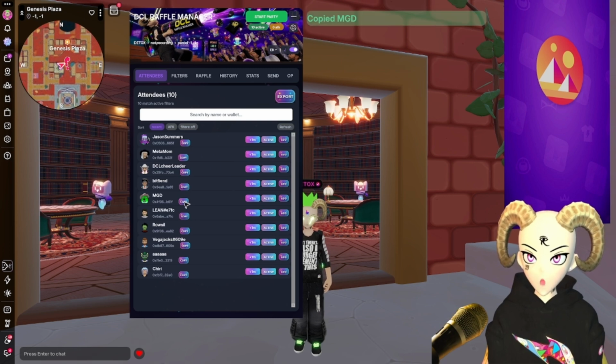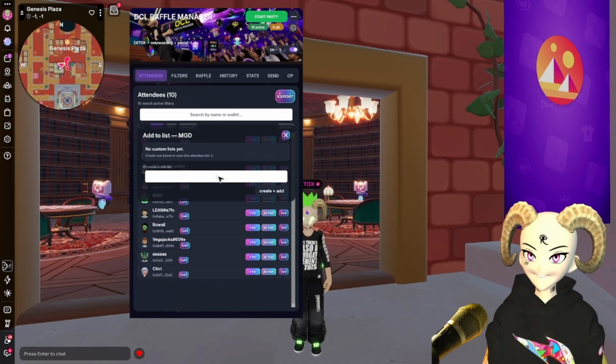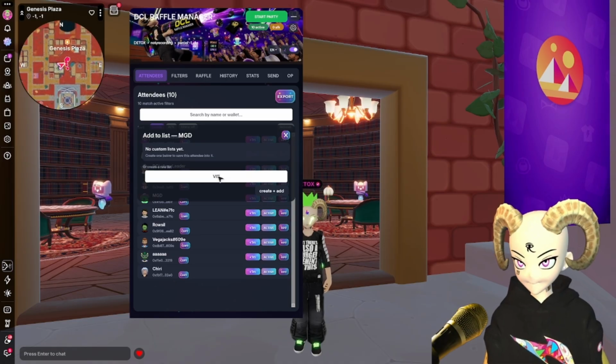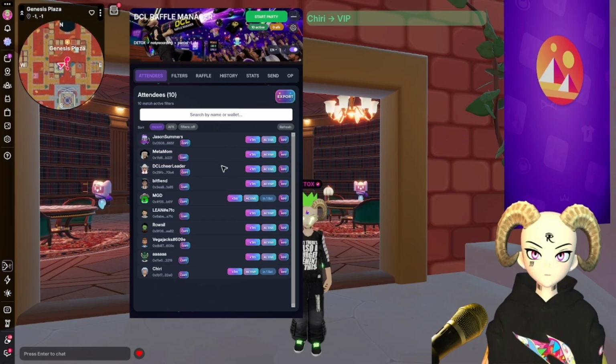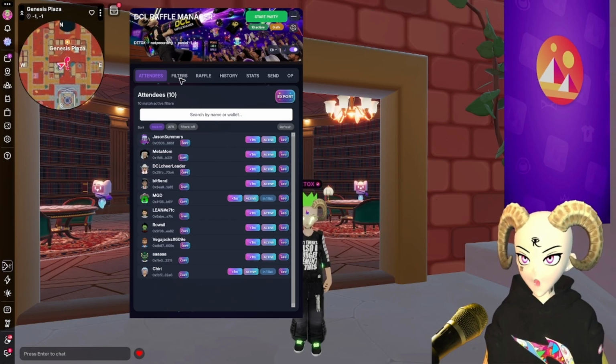Some things that you could do from this tab is you could copy anyone's address at any time just by clicking the copy button. You can add people to a custom list. Let's say VIP list. Let's add MGD to VIP. Let's add Cheery to VIP as well. I'll show you what we're going to do with that later. But let's check out filters.